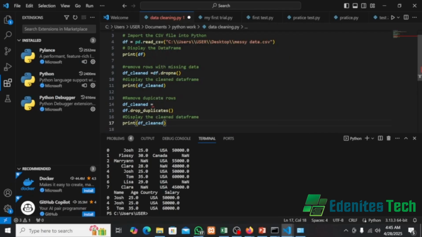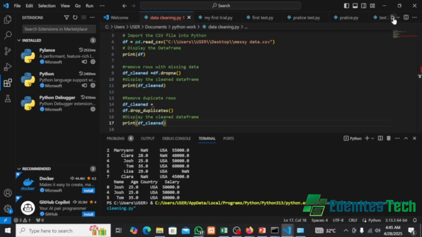So this is it. The drop_duplicates function removes any duplicate rows in the data frame, keeping only the first occurrence of each row. That is to say, Clara comes once, Josh comes once, there are no duplicate values. So let's see what we have here. We save this, Ctrl S, and then run.